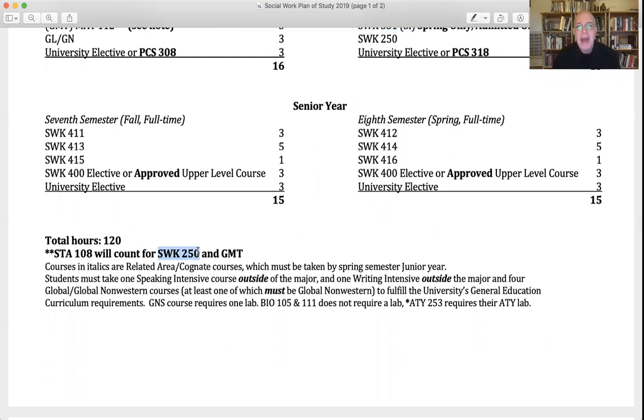So you need a math course as a requirement, a general math course requirement at the university. If you are really good at math and you enjoy stats, you can take Stats 108, and that will meet the university's requirement for statistics, and it'll also meet the statistics requirement for social work. You have to have a stats-based course for social work.